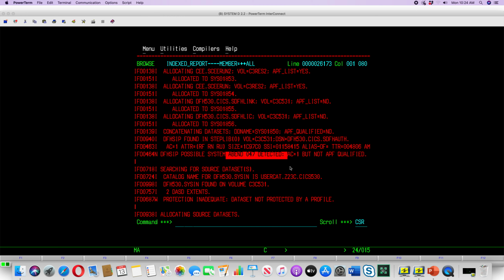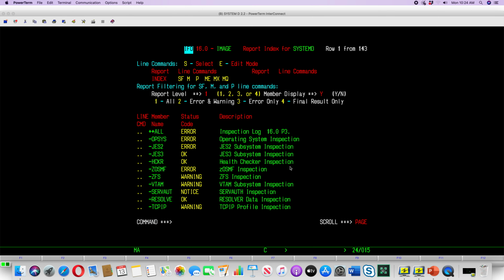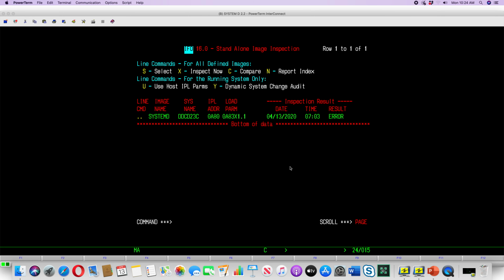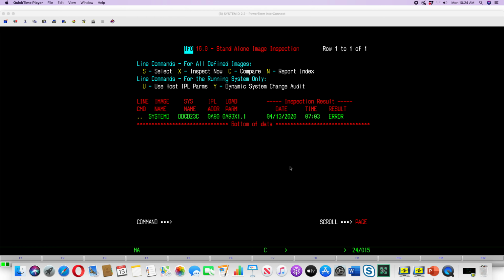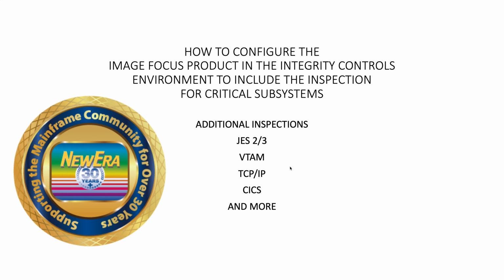We strongly recommend that you go enable this capability, turn on the inspectors for the subsystems, JES, VTAM, TCP/IP, and startup of the CICS regions, and get the benefit of those inspections the same way you benefited from the inspection of the operating system environment. So in conclusion, what I want to do is point out to you that, again, we have this ability. It's very easy to activate, as you saw.